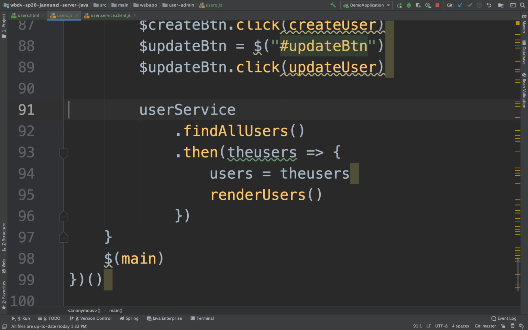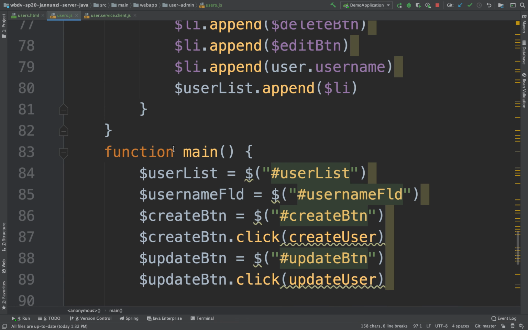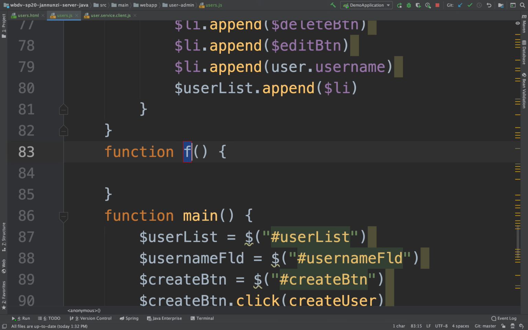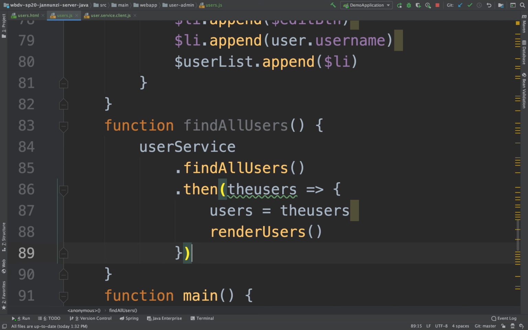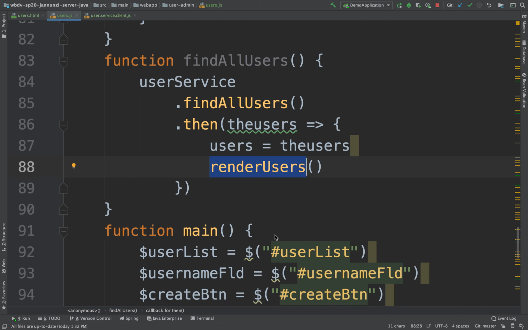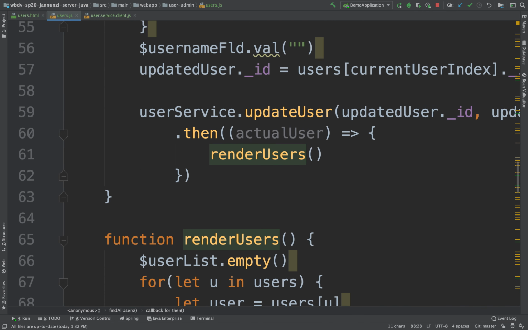So in this user service, because I want to do this again, fetching everything and rendering it again, I'm going to put this in a reusable function. I'm going to say function findAllUsers. And I'll put in here the user service findAllUsers, which clears it out, re-updates my array from scratch, and then re-renders the whole thing. Make sense?